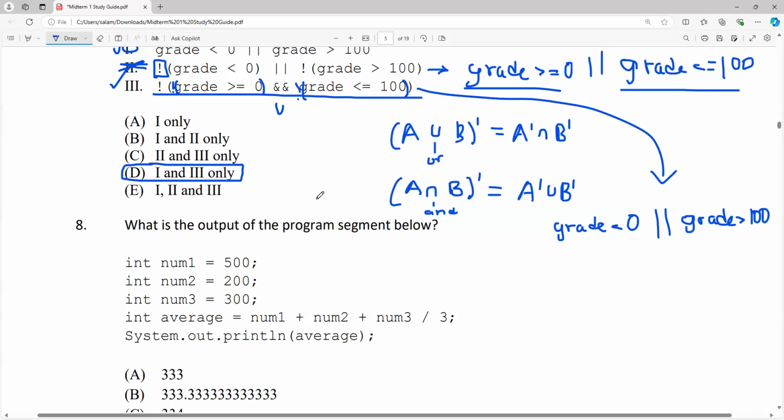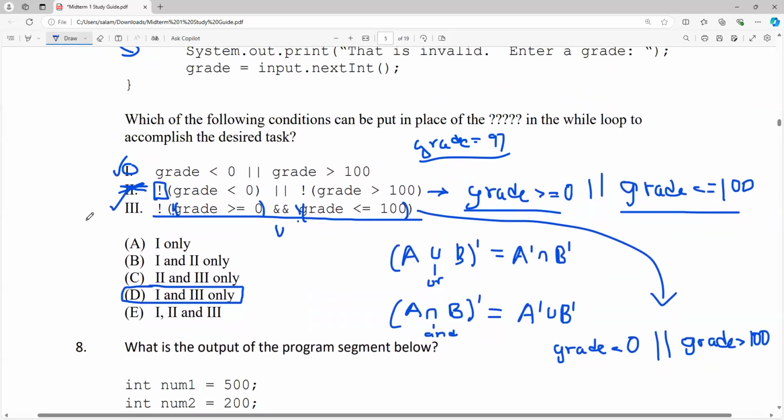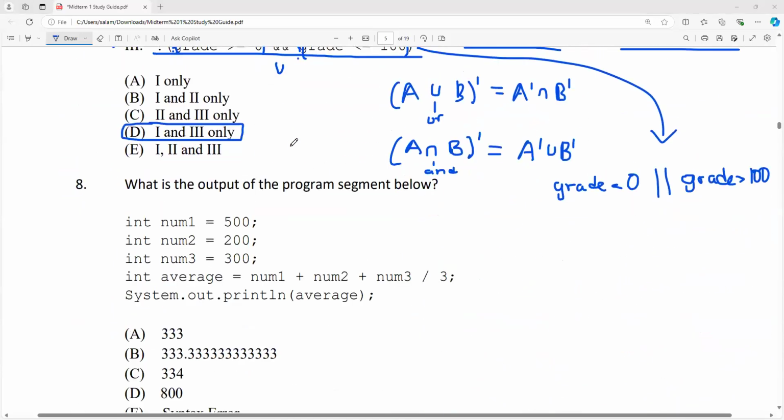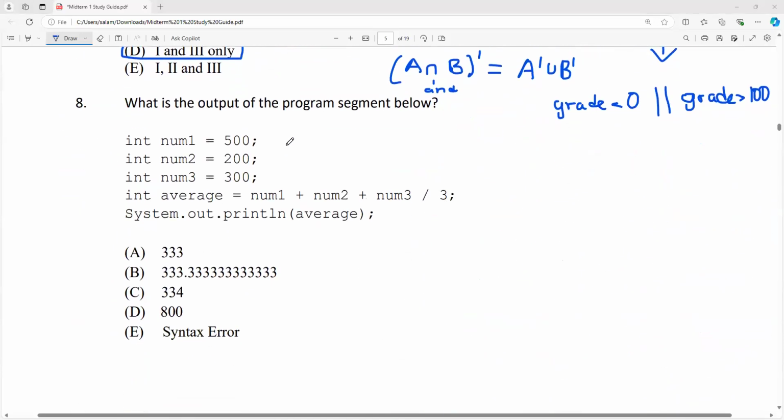Anyone have any questions about this question or De Morgan's law? Once again, I'm just going to speed run through these, so your silence will be taken as a yes automatically. All good, all good. Thank you, thank you.